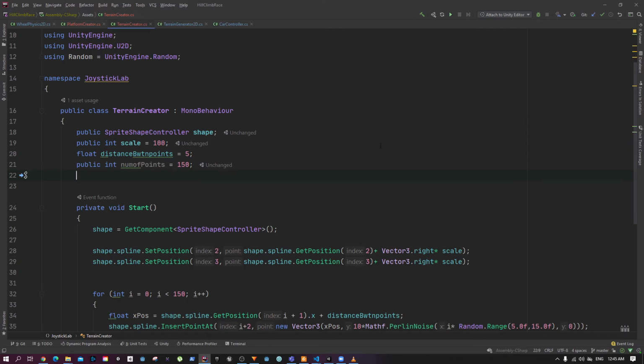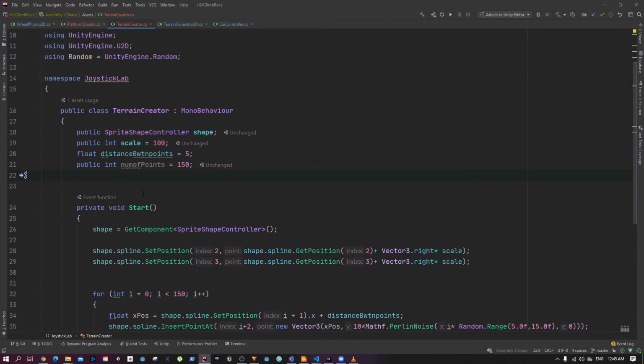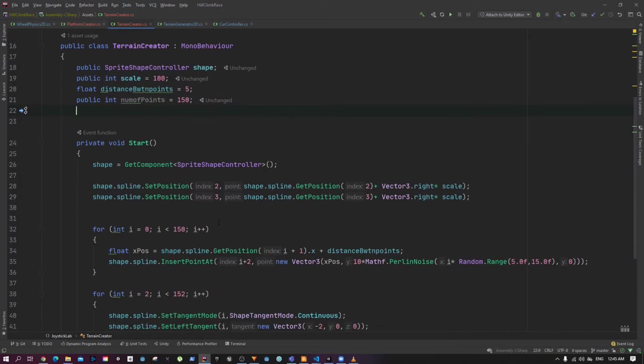Let's open up my script. Now the first thing that we need to consider here is that we are getting around 150 points, and each of the points has a distance of 5, so the total distance should be 150 times 5, which is 750. But we have a scale of 100, right? So that means there are a lot of points that do not fit into the terrain, so we are going to get some overlapping and irregularities in our terrain.